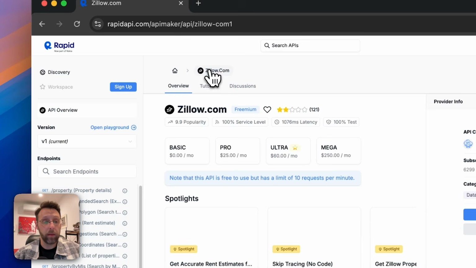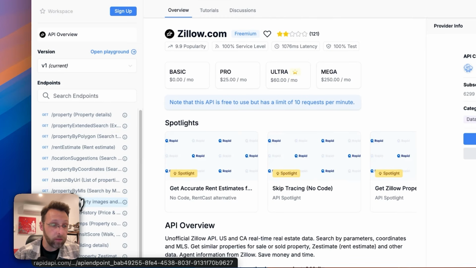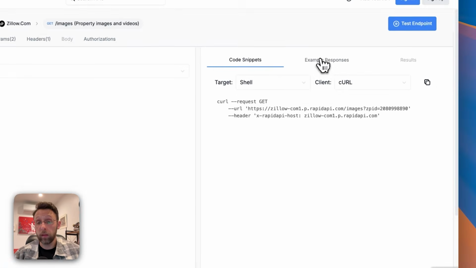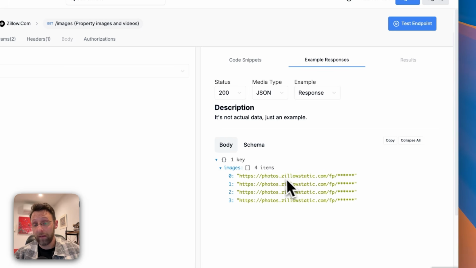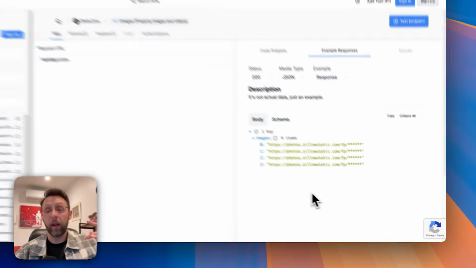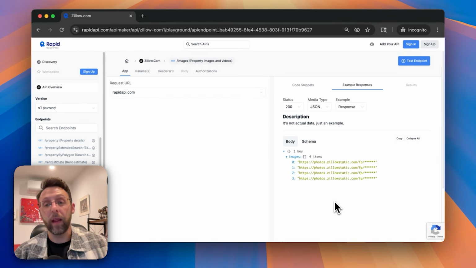And so I went back to the API here and I came over here and I looked, and there's this one that says get images. And I was like, all right, we're on to something here. If I go to the example responses, you can see we actually have access to all of the image URLs that come from Zillow. And I knew that I could actually stitch these together to create a video.